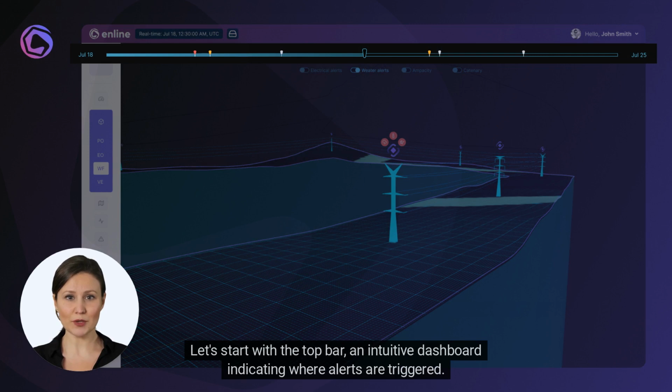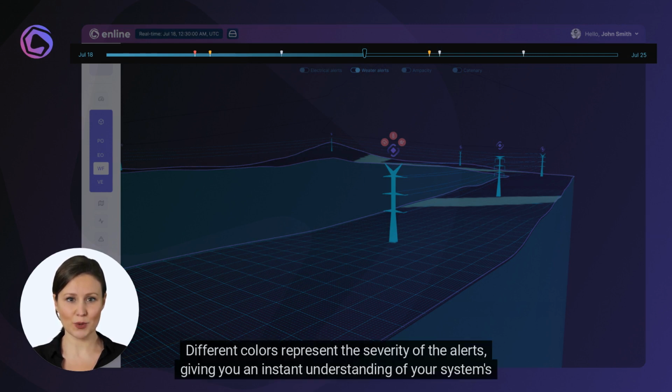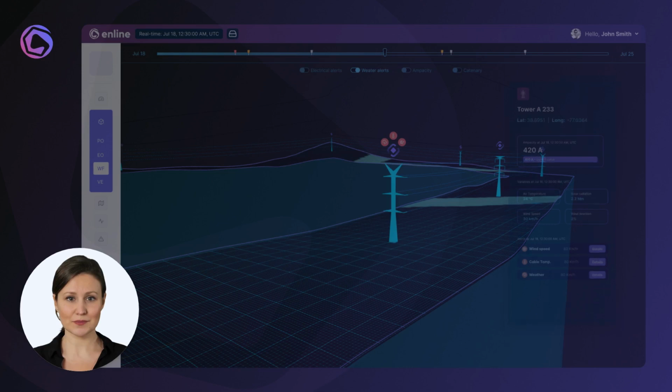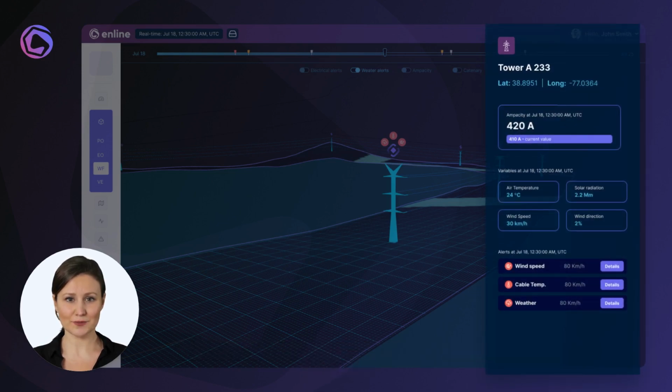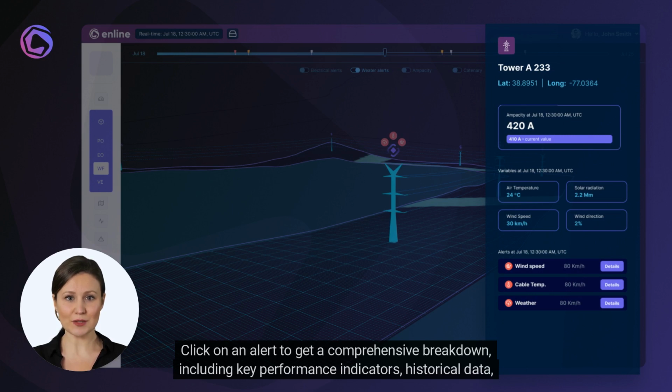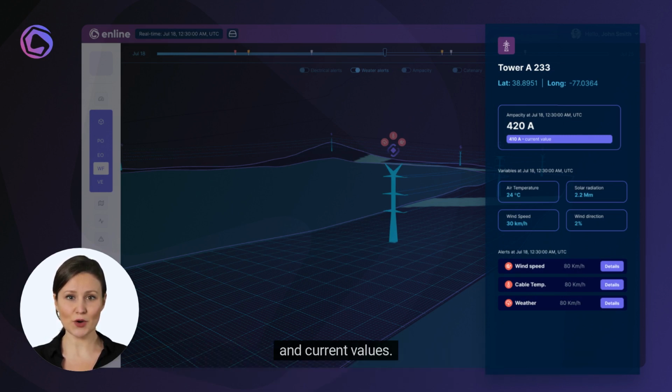Let's start with the top bar, an intuitive dashboard indicating where alerts are triggered. Different colors represent the severity of the alerts, giving you an instant understanding of your system's status. With our 3D view, you can gain detailed insights into each alert. Click on an alert to get a comprehensive breakdown, including key performance indicators, historical data, and current values.